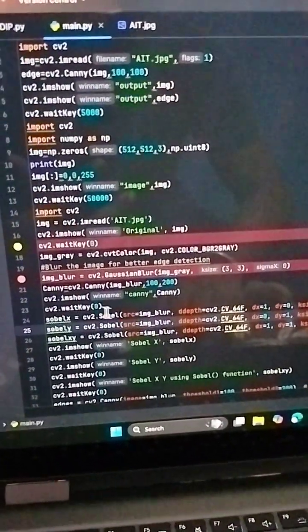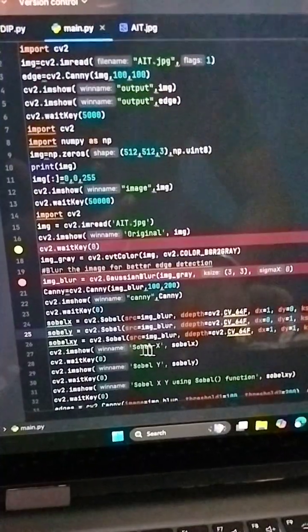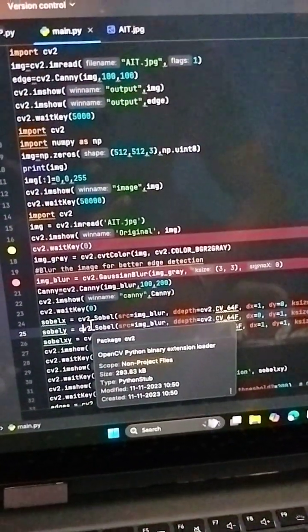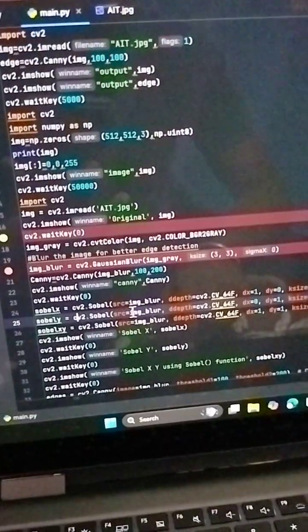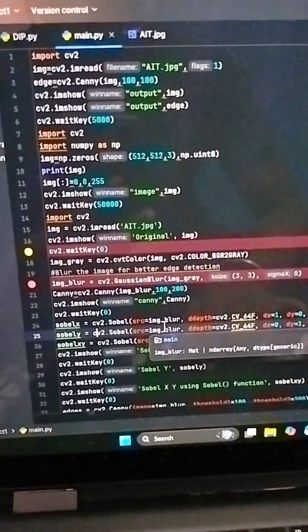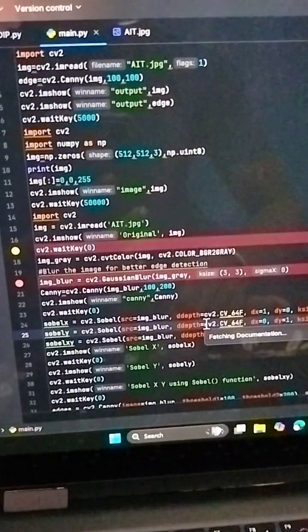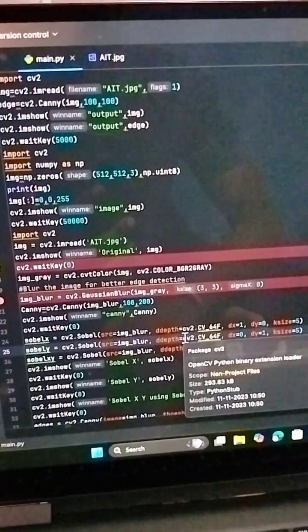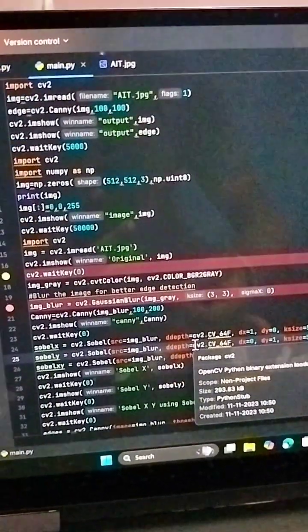So this is Sobel Edge Detection. We are using cv2.Sobel. It computes the gradients in the image. The src image is blur, the input blurred grayscale image, and ddepth is cv2.CV_64F, the depth of the output image.